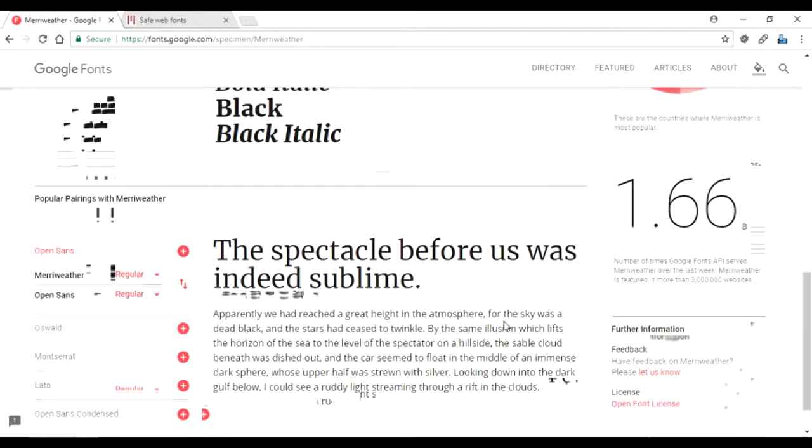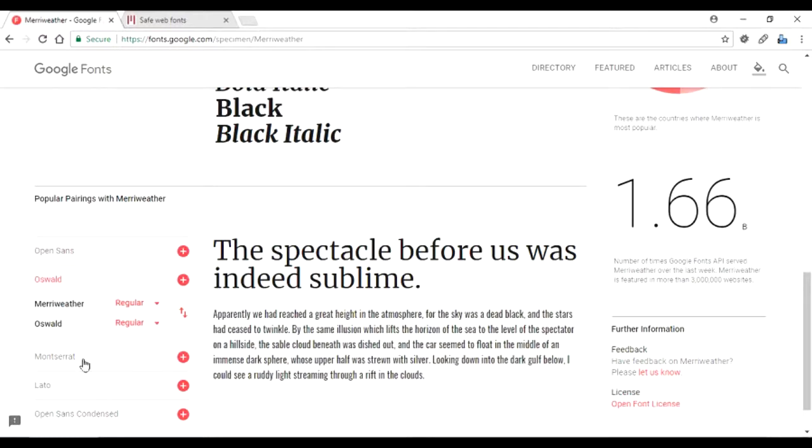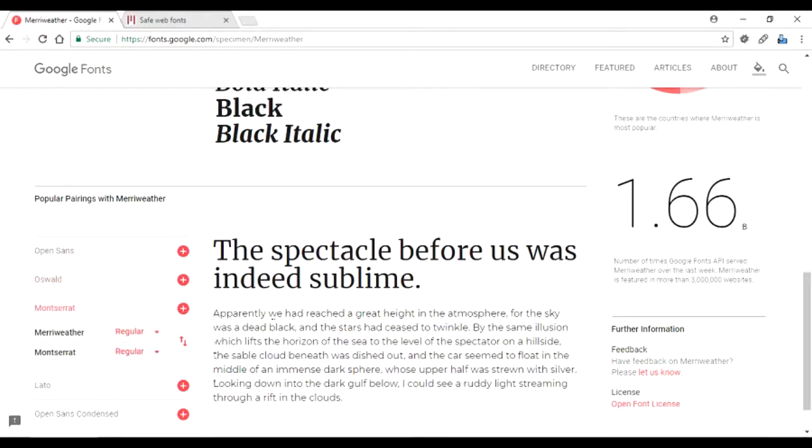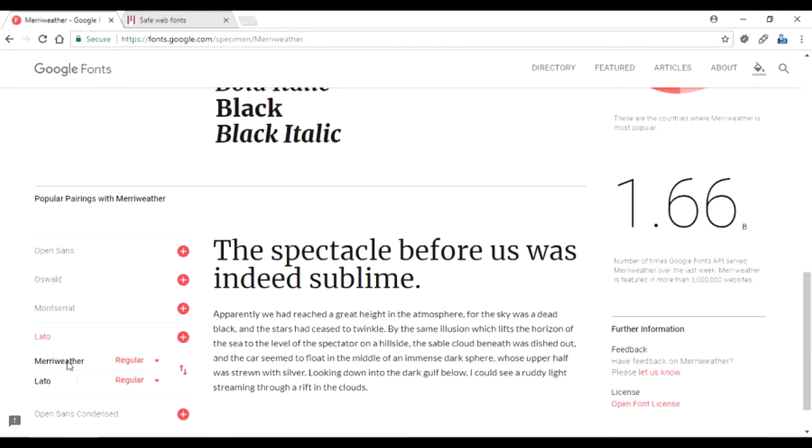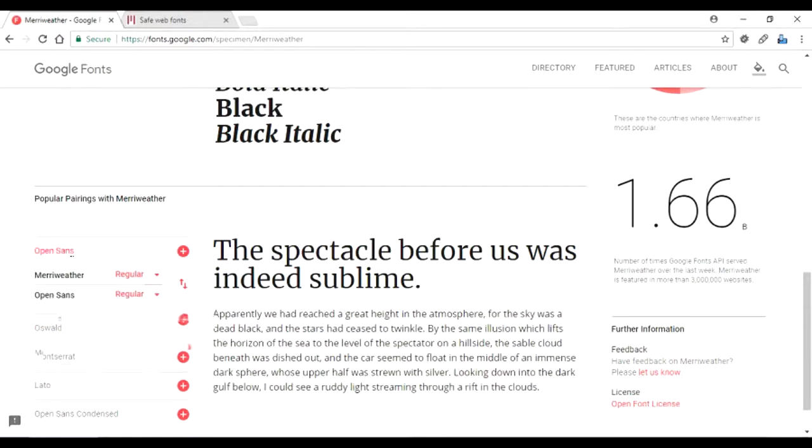So you can get all kind of information, and as you can see, it also gives you information of other fonts that would go well with this particular font. So if you click on this, you can see that the paragraph on the right hand side changes as per the selection. So you can find out which one is best suited for your need and pick it up. All right. So where is the code?